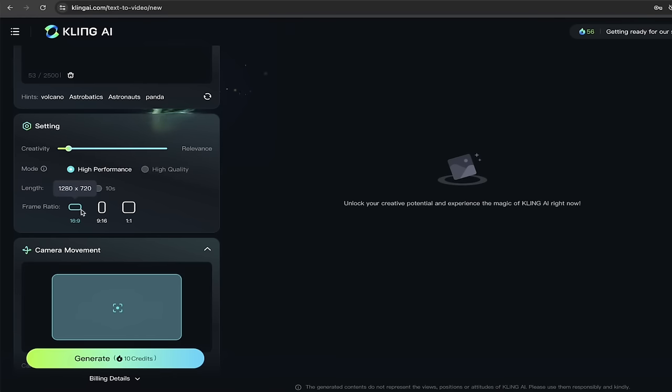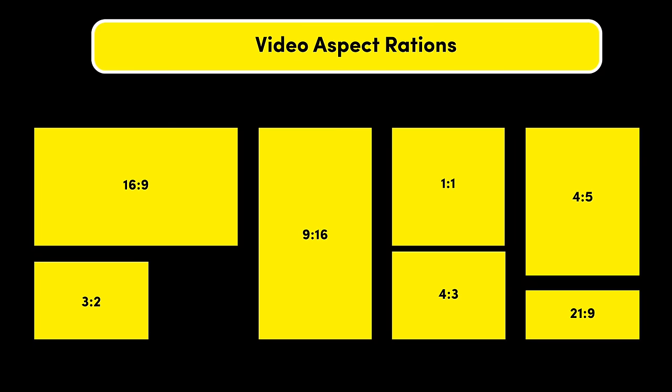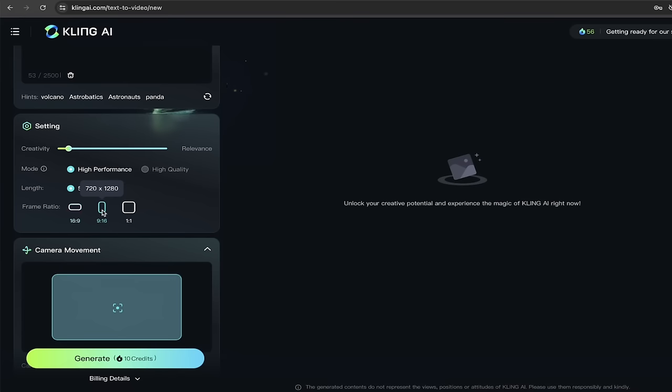And then here's the other last thing, frame ratio, aspect ratio. So do you want it to be a horizontal, which is standard YouTube, or do you want a vertical style, which is great for TikTok and YouTube shorts and things like that? I'm gonna keep it traditional.